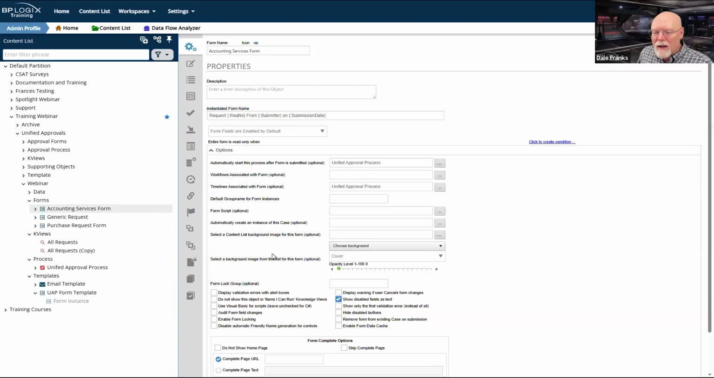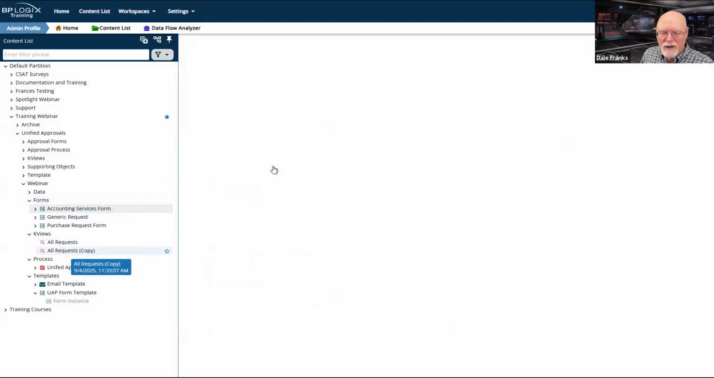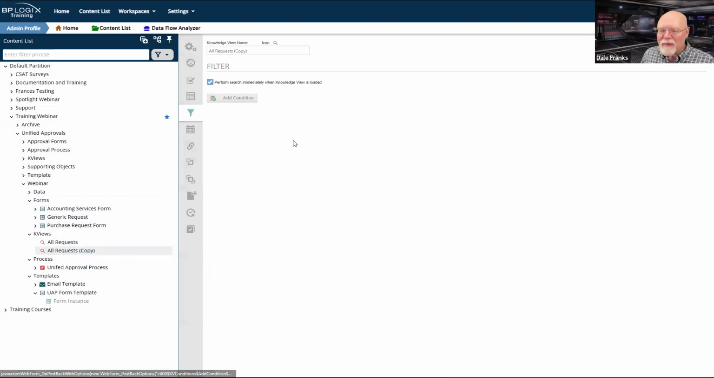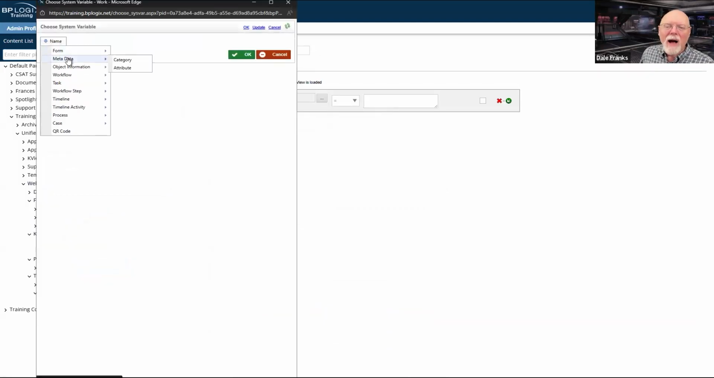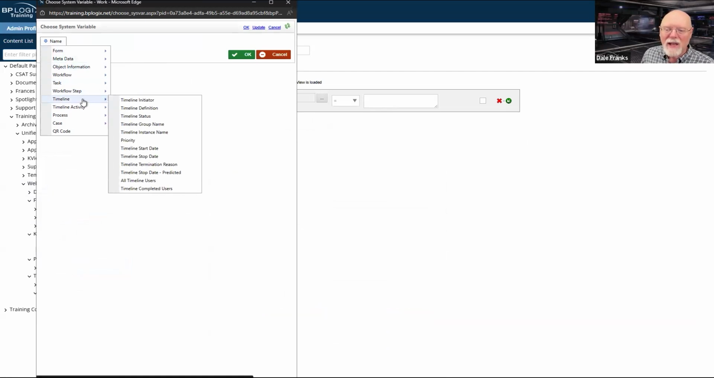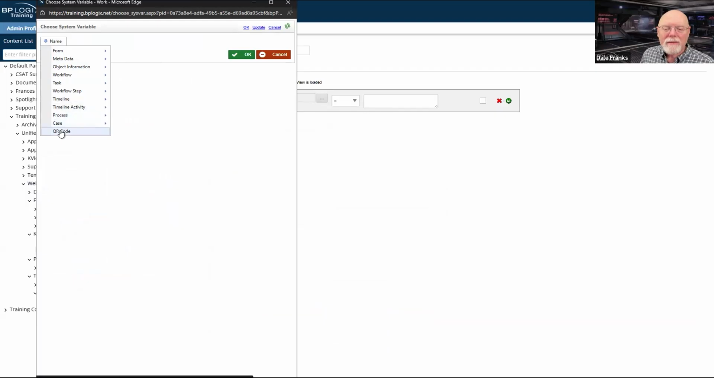Now, if I can't use form fields in a knowledge view, which unfortunately I can't for any of these filters, I just don't have a value that I can grab. Well, I do, but I don't have a value that I have set that will make this work by default.